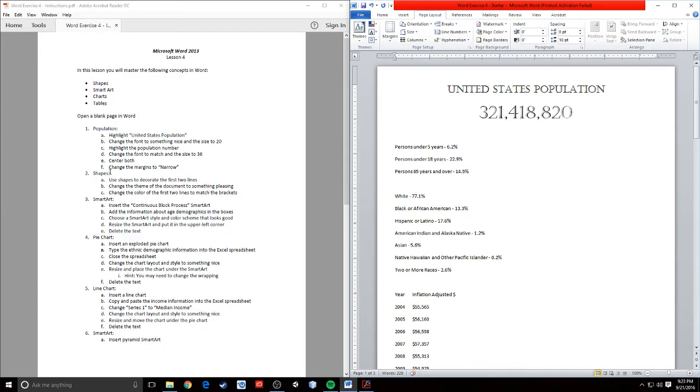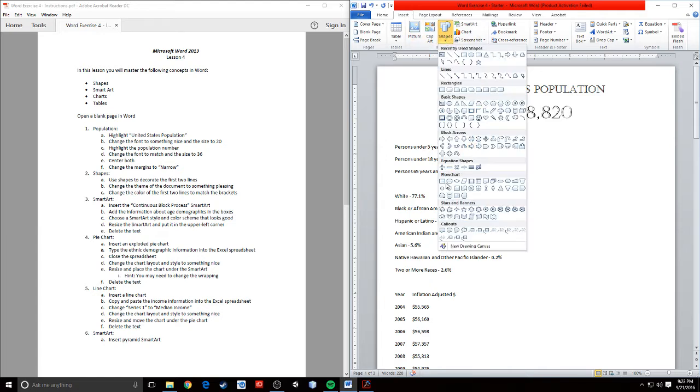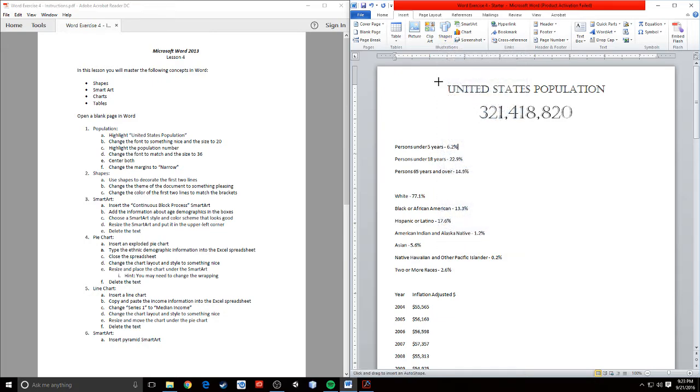Oh, shapes. So I want to use shapes to decorate the first two lines here. There are a lot of cool things we can do with shapes. If you go to Insert and then Shapes, there are a lot of cool shapes here that we can use. We can put a banner behind it. We can do little brackets around it. I'm going to go ahead and put this left brace in here.